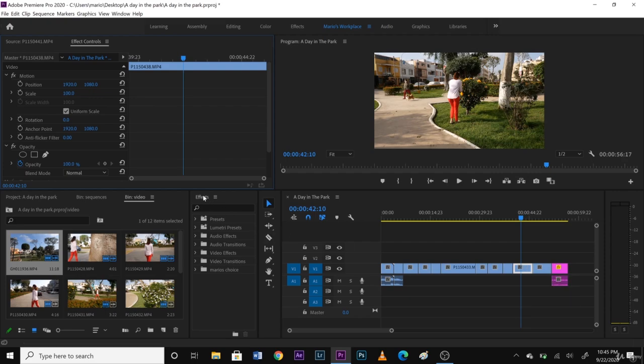We're going to come here in effects. Remember that this panel normally is going to be here next to your subtitles, to your titles. But I pull it and I put it here next to the project panel because I like to have it here because, for my workflow, it's the best. I like it like this.